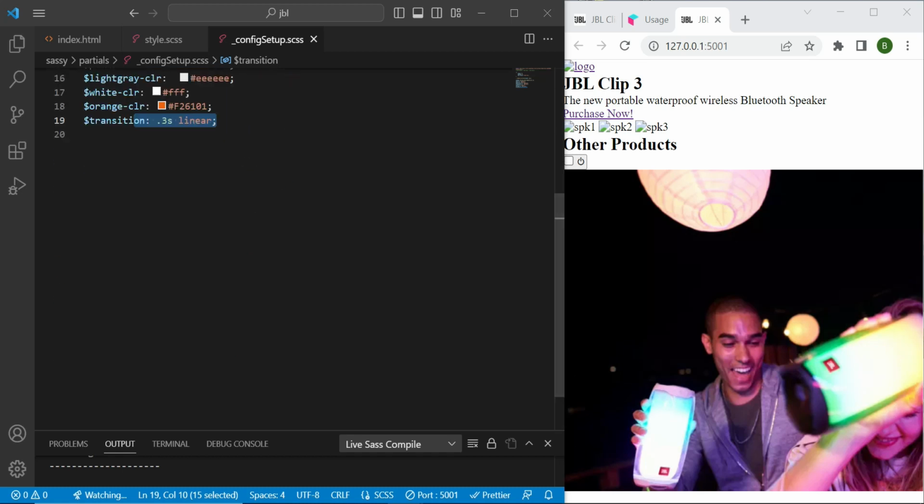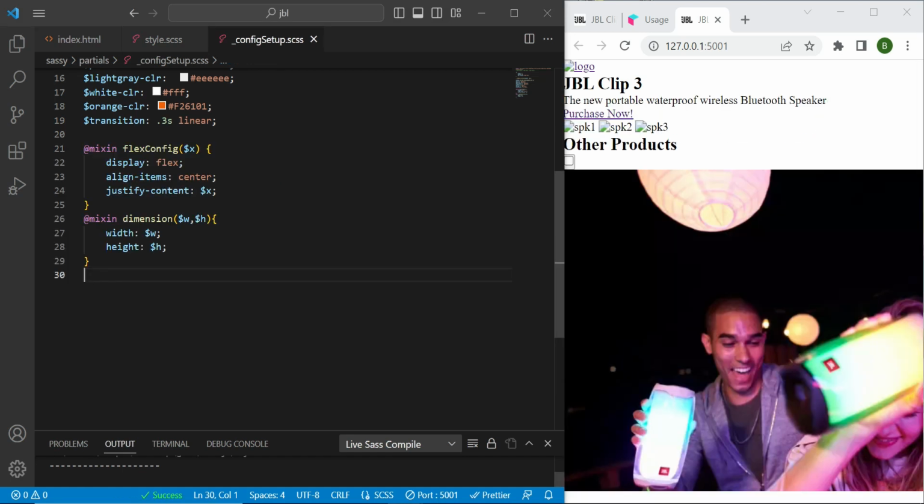Okay, next, mixins. Mixins allow you to define styles that can be reused throughout your style sheet. And here we're going to create two mixins. First, flex config and the dimension. Flex config is pretty straightforward, just display flex property, align-items center, and mixins can allow you to define some parameters. In this case, just an X, and this is for the justify-content to be dynamic. My second mixin is for width and height of my element. It's going to control naturally the dimension of my element, and that's it.